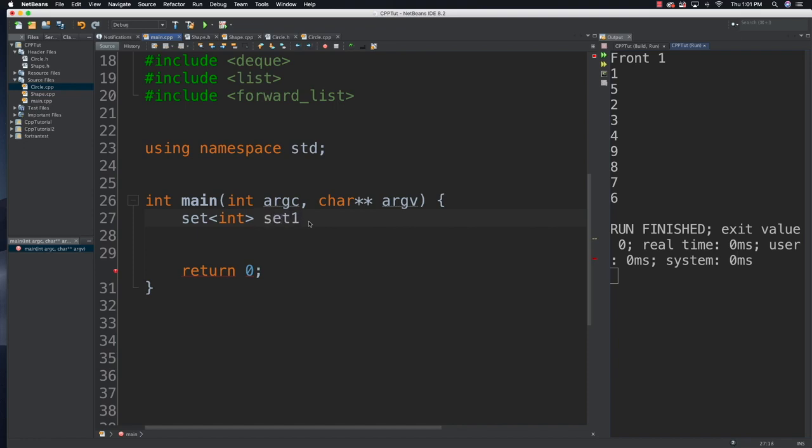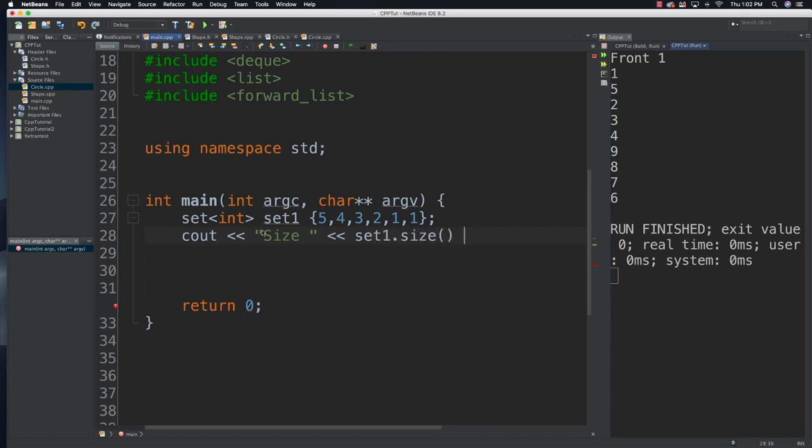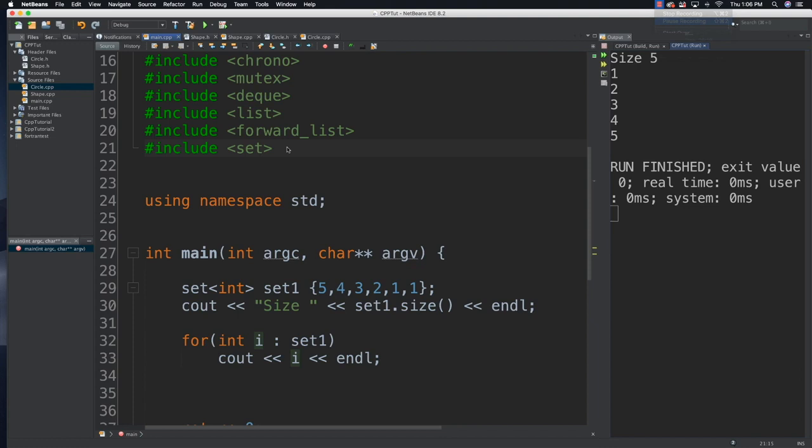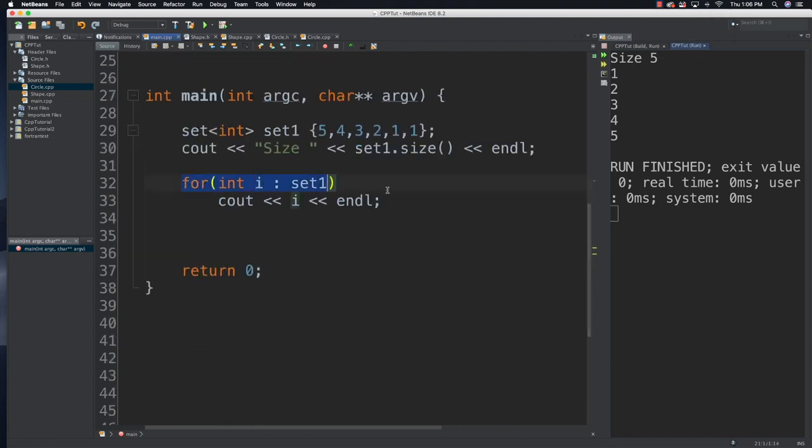So let's just call this set1, with 5 and 4 and 3 and 2 and 2 1s inside of there. We can get the size of this just by going set1 and size like we have previously. Let's go for int i in set1, and also make sure you include the set library. And you can see if we output all those values, they show up right here.